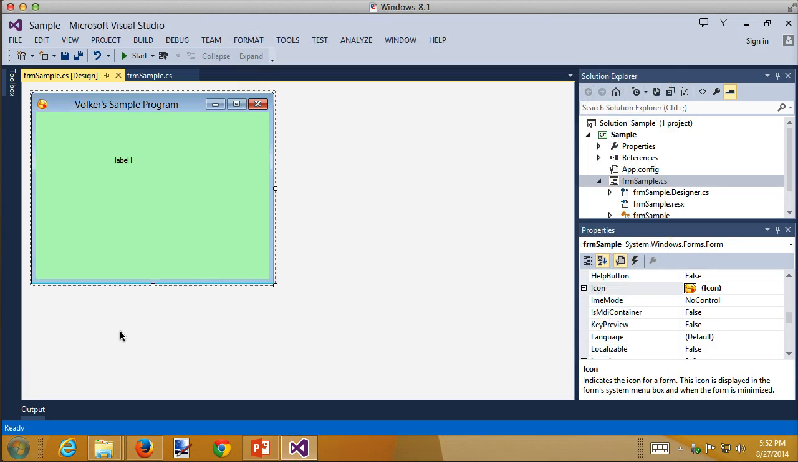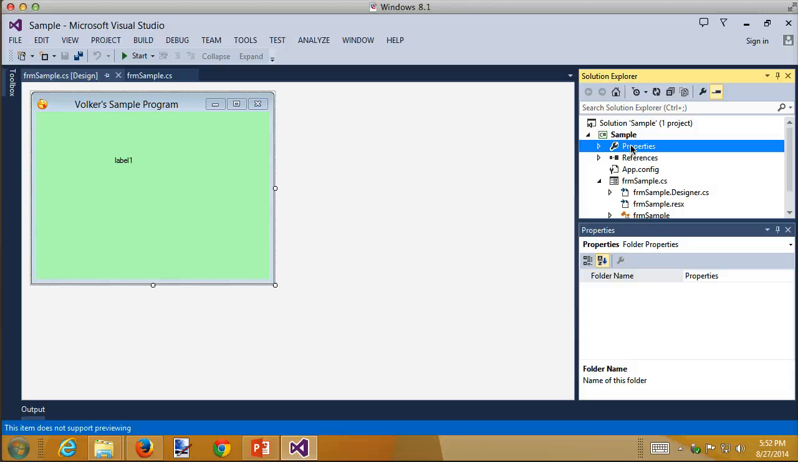This one's a little trickier though. It's not part of the form, it's part of the project. It's a project icon. So we have to go to the project, that's sample, and we have to change its properties. We have to use that little wrench right there. I think it's a double click to open it. How do you know when to single or double click? Volker's advice, single click it. If it doesn't do anything, double click it.